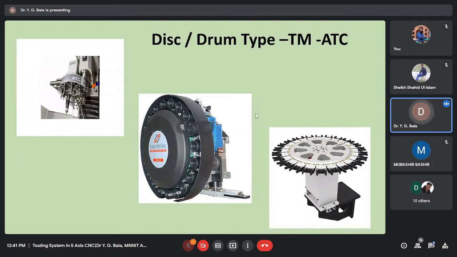With this type of disc type, we don't want any tool change arm; it is not required. It goes directly near the spindle head, and the gripper itself will locate that tool in the spindle head. It will hold the tool, and also it will dislocate the tool from the spindle head. From the machine it will also reload that tool. So this is one type of arrangement.